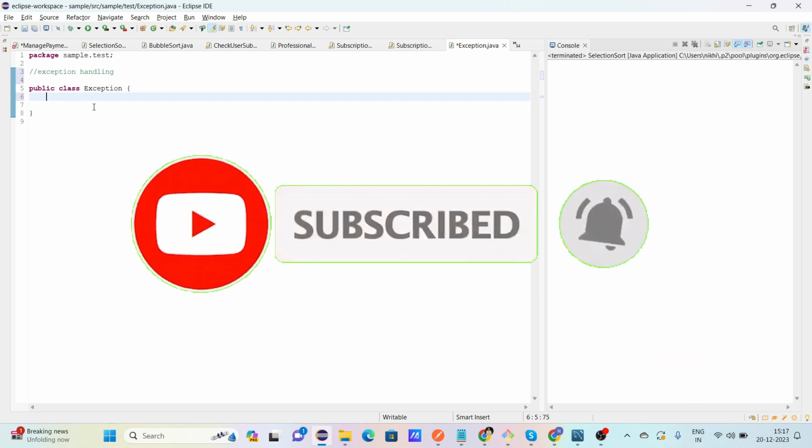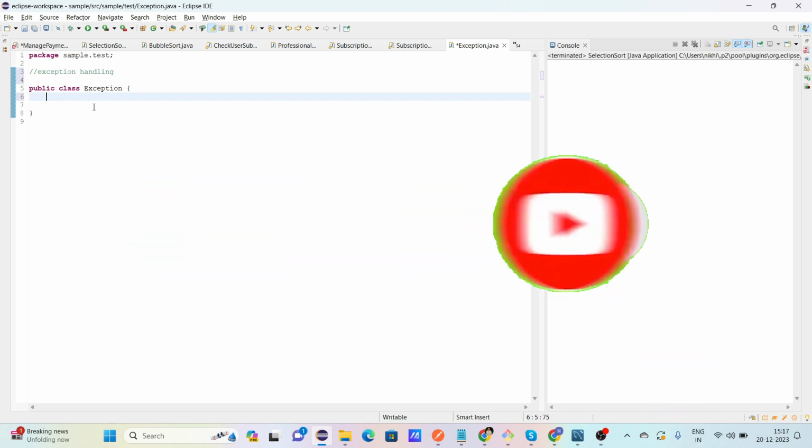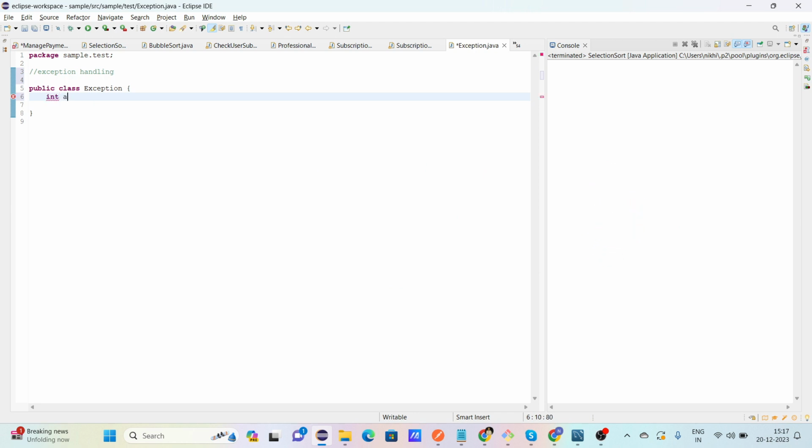So first question: what is runtime and what is compile time? I am taking an int type variable here, int a, and I'm trying to assign a string type of value. Our compiler knows about this error, so it is showing an error at compile time. This error we call a compile time error. When we hit the run button and after that we face some error, that is called a runtime error. So when our compiler knows about the error, that is compile time, and whatever errors our compiler doesn't know about, those are called runtime errors.